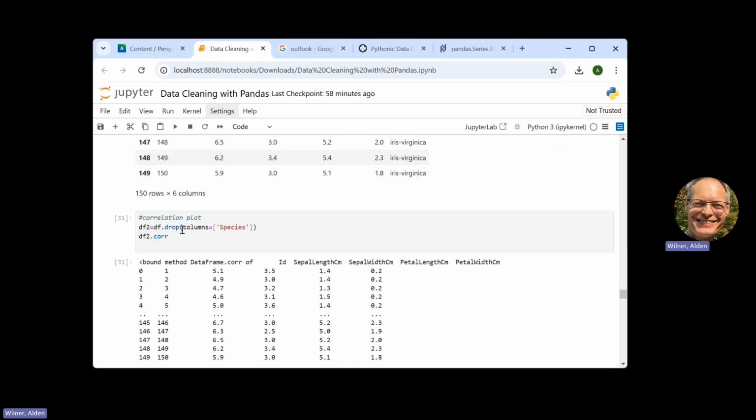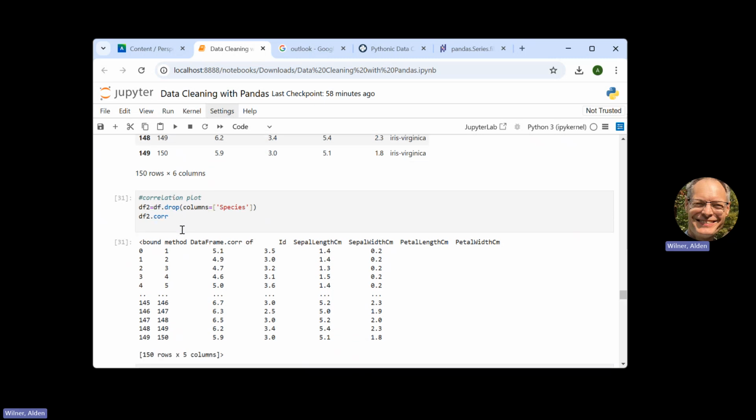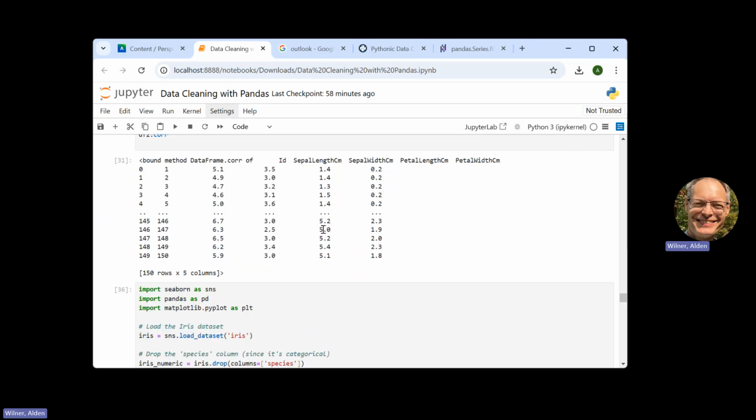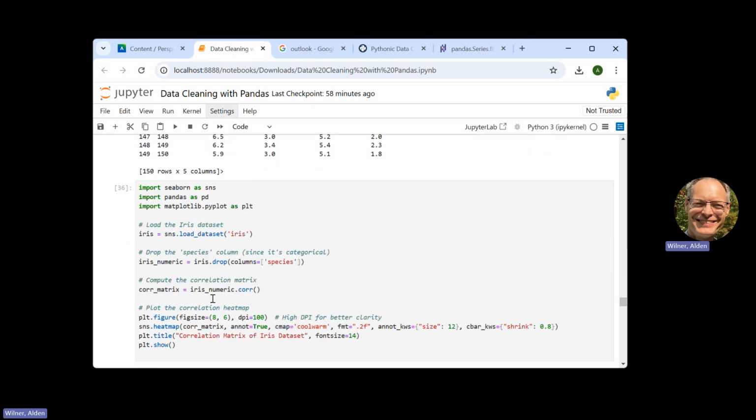I can throw the species away. If I want to do some clustering algorithms and see if it can correctly identify the species without knowing what it is in advance, maybe I'll throw that data away and feed it to a machine learning algorithm.